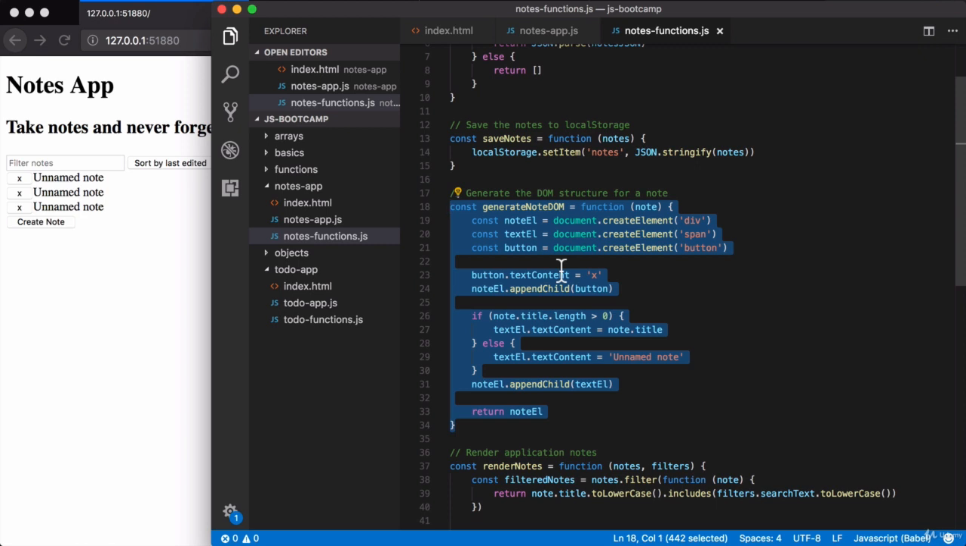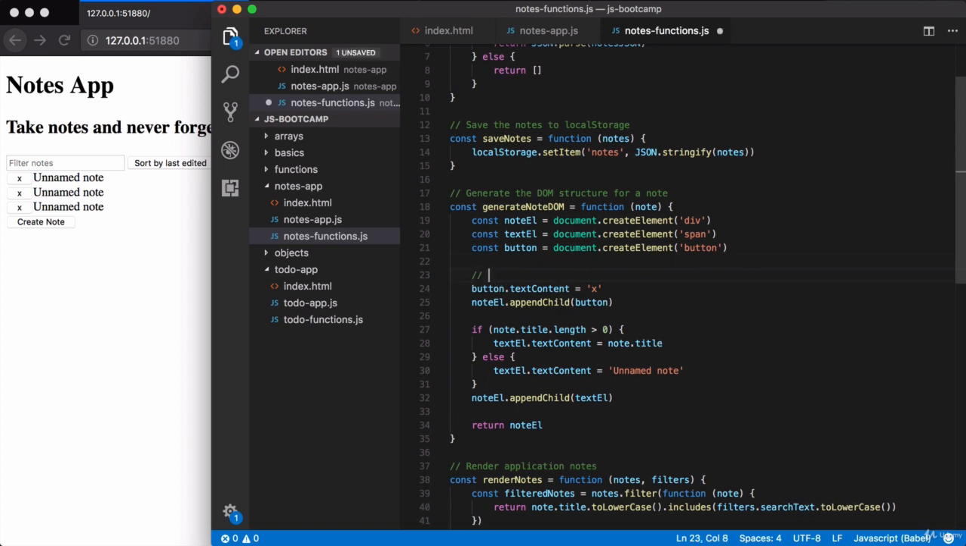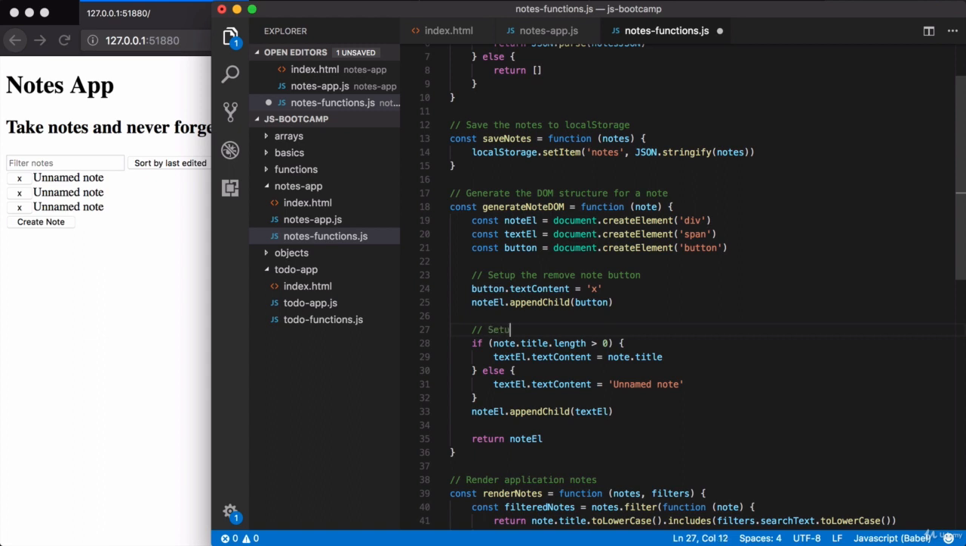Now, yes, this function is getting a bit unwieldy. We could easily see that as we add more stuff in, we're going to add more complexity, and that is true, but for the moment, it's okay. We'll look at alternative ways to get things done a bit later. For now, let's go ahead and add some comments to clean this up. Right here, set up the remove note button, and then down below, set up the note title text.